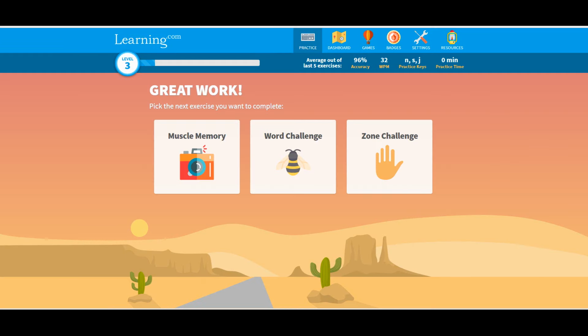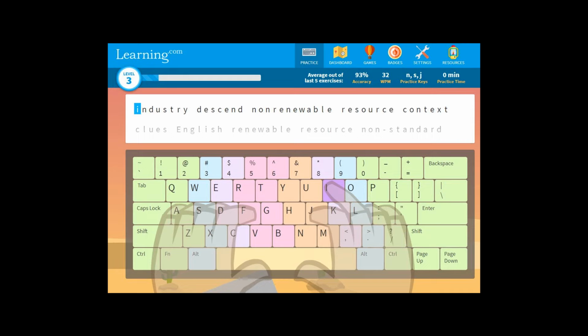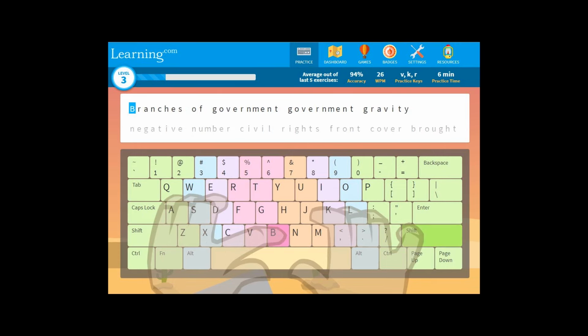Let me point out the different kinds of exercises real quick. The first one is muscle memory. These are short exercises created for each student based on his or her most obvious problem keys. Repetition and different combinations of the target problem keys to help build automaticity. Word challenge exercises use the 3 highest problem keys to prescribe words that have a frequency of those letters. Zone challenge exercises have a collection of words based on the student's finger that was most problematic. This allows students learning to focus on letters within that finger region on the keyboard.